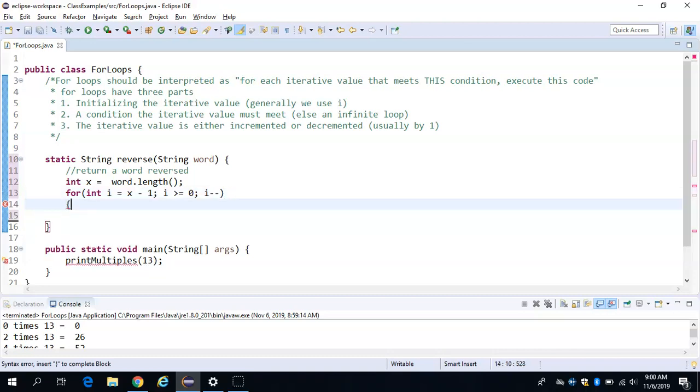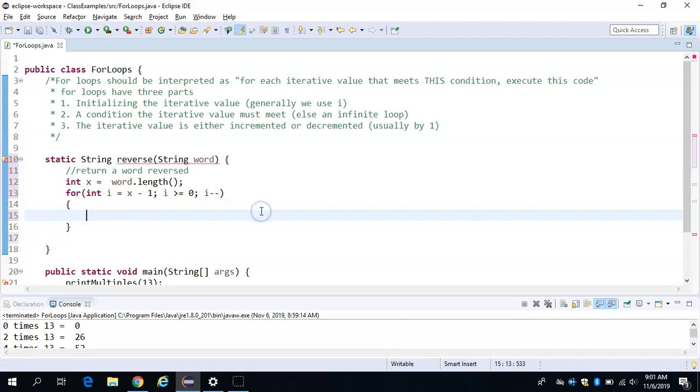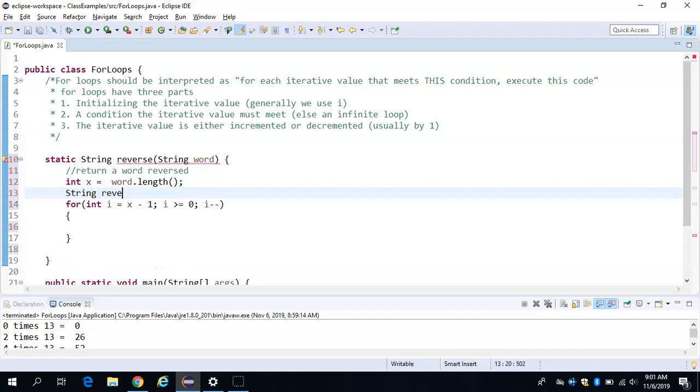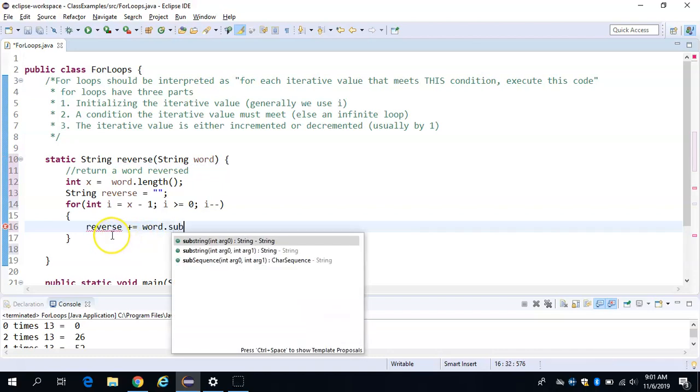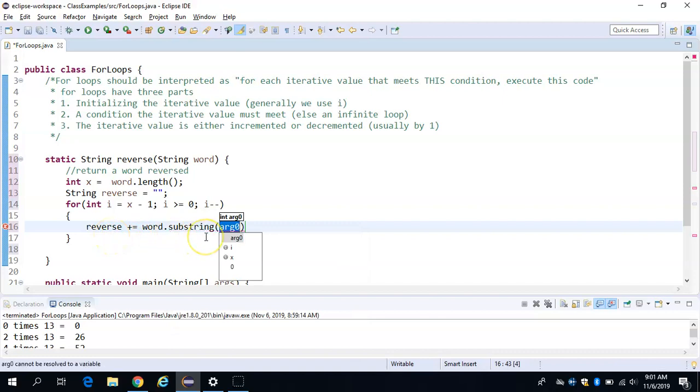If we're going to start at the last letter, we actually need another string. Let's say string reverse equals, and importantly, you need to initialize a variable that you're going to use inside the loop. So we initialize this to be a blank string, and each time we're just going to update reverse with the value of word.substring. We want it to do i and i plus 1.